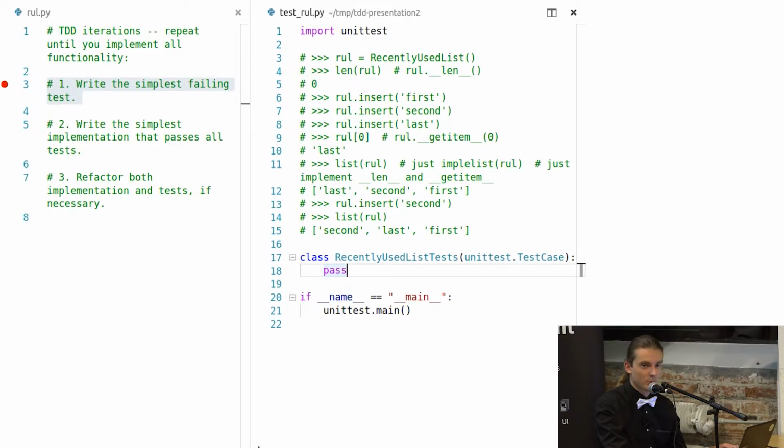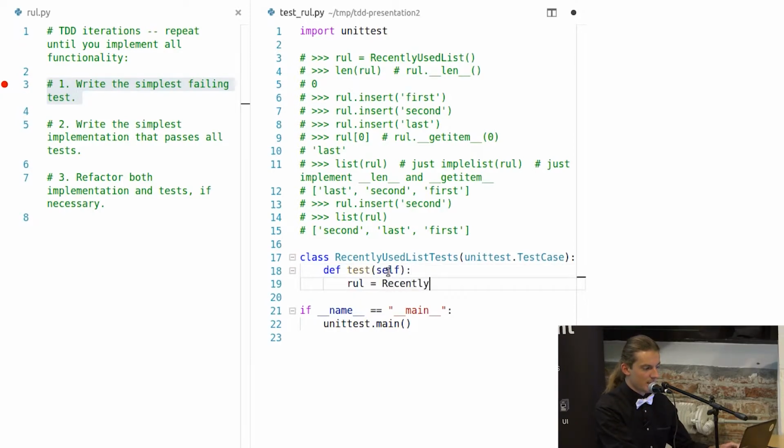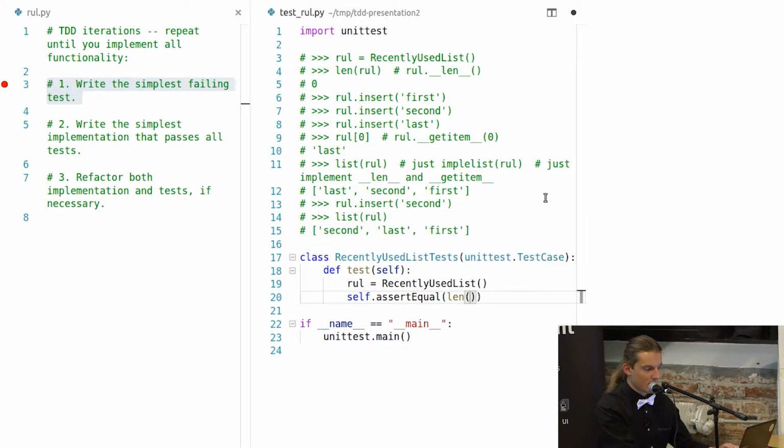An empty list, yes, but what exactly could we test? Okay, so one idea is to just test if I can create an empty list and if its length is equal 0. And yes, this test is very simple. It's also a failing test, so it's quite a good test.